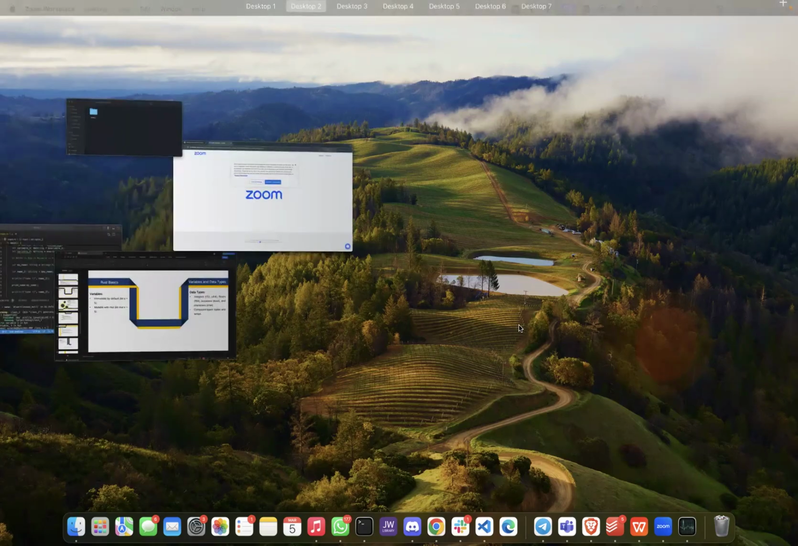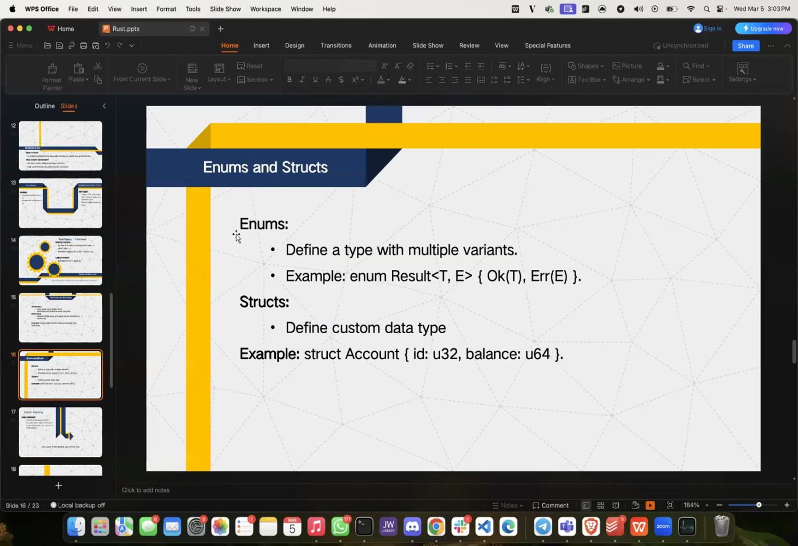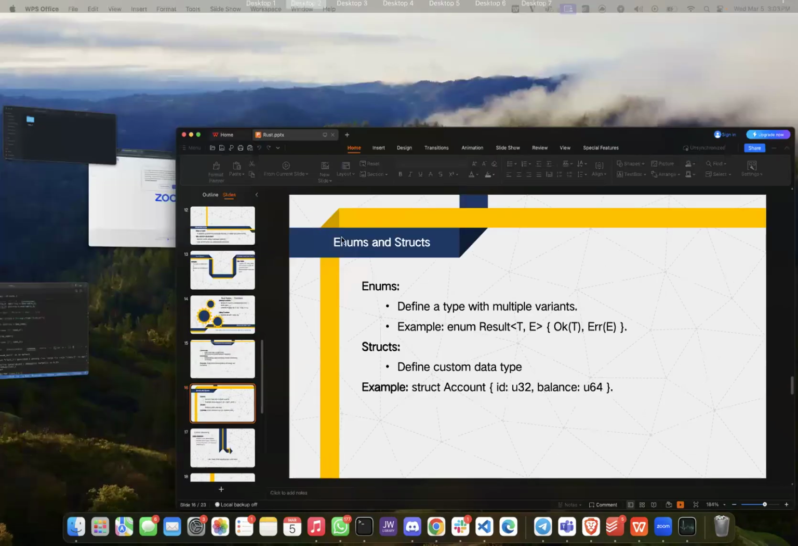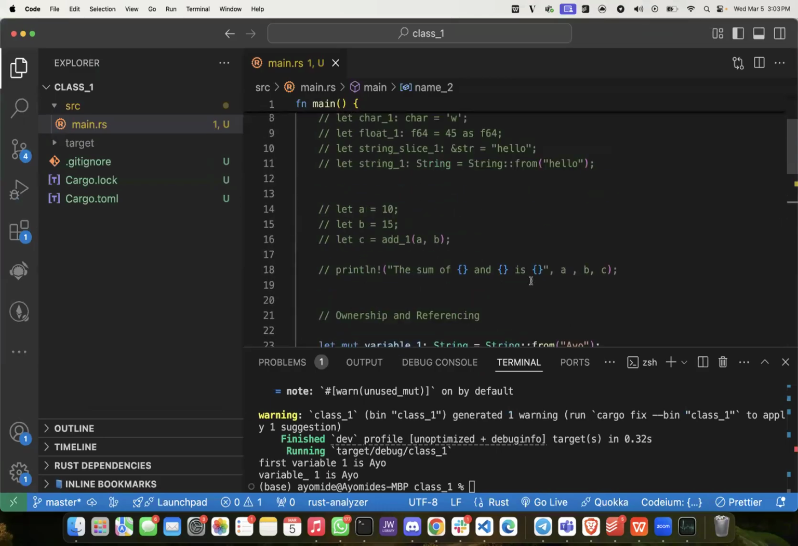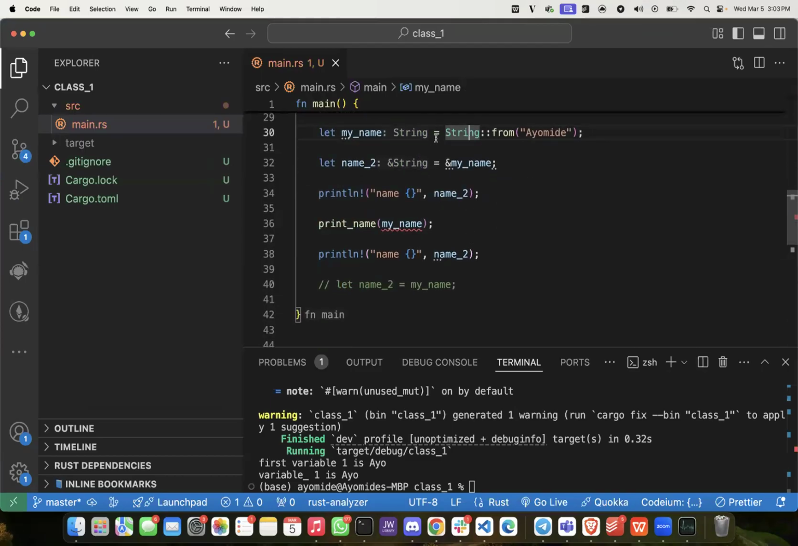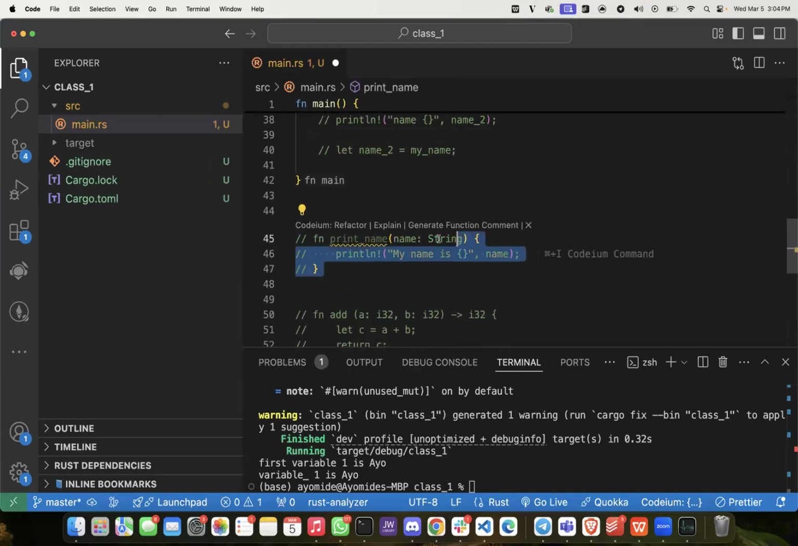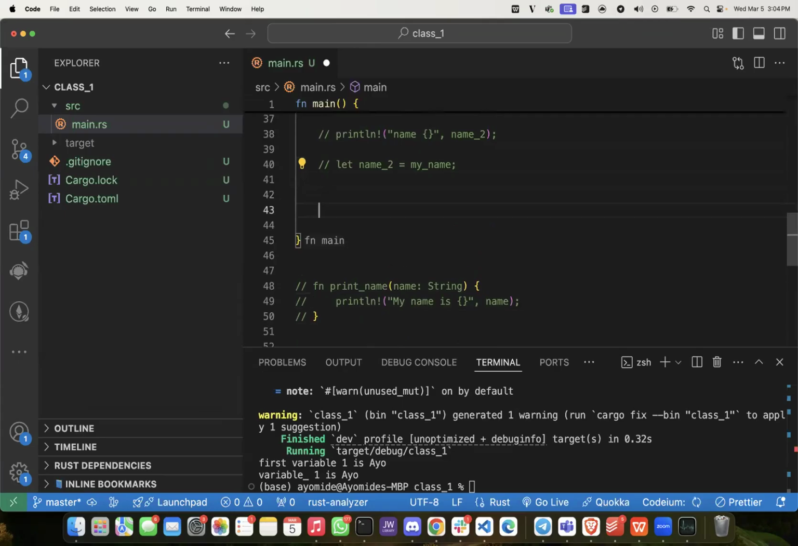So compound data type. Why are we talking about compound data types now? That's because the next thing we are meant to talk about is enums and structs, and these are also custom data types. It's not wise for us to learn custom data types when we don't even know about compound data types. So it's important that we talk about it. Let's go back, comment out all of this, and talk about compound data types.